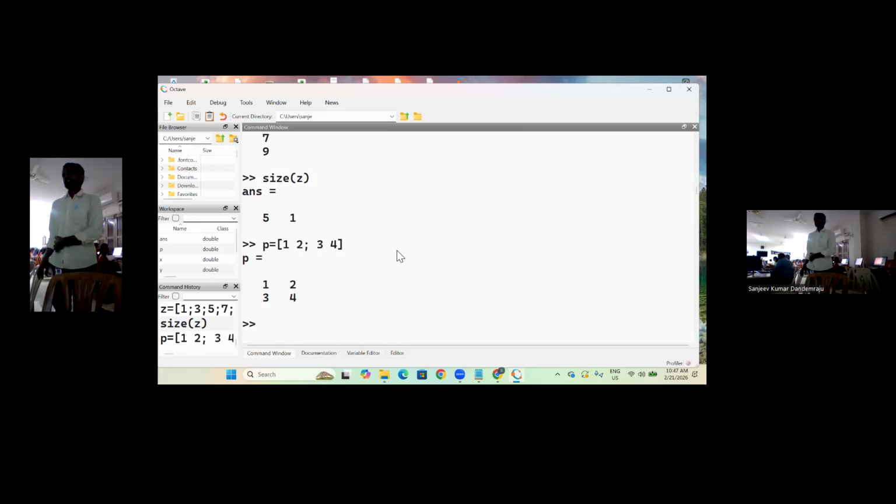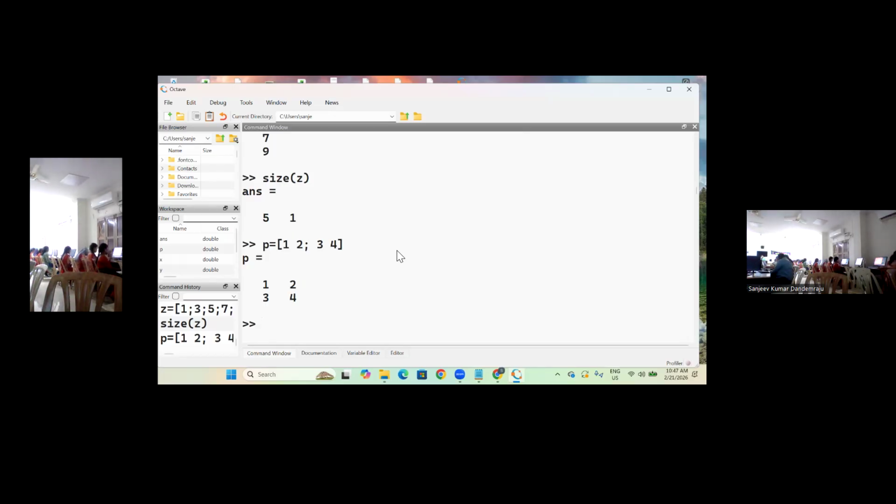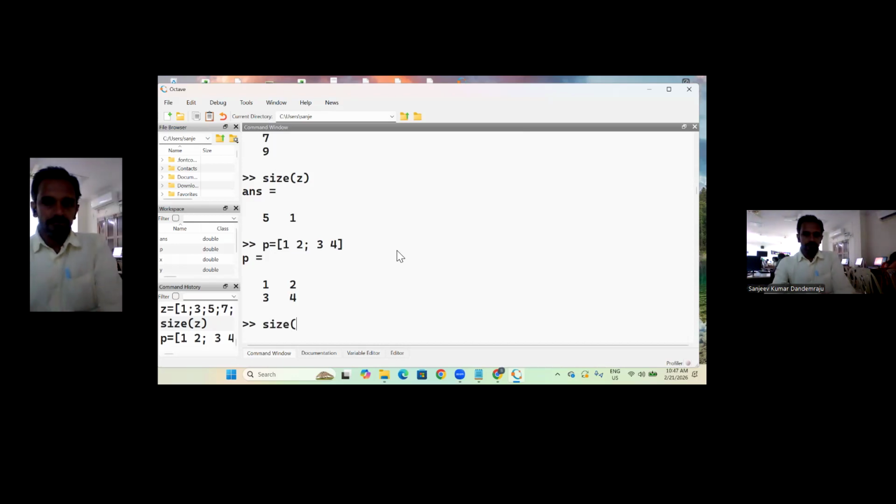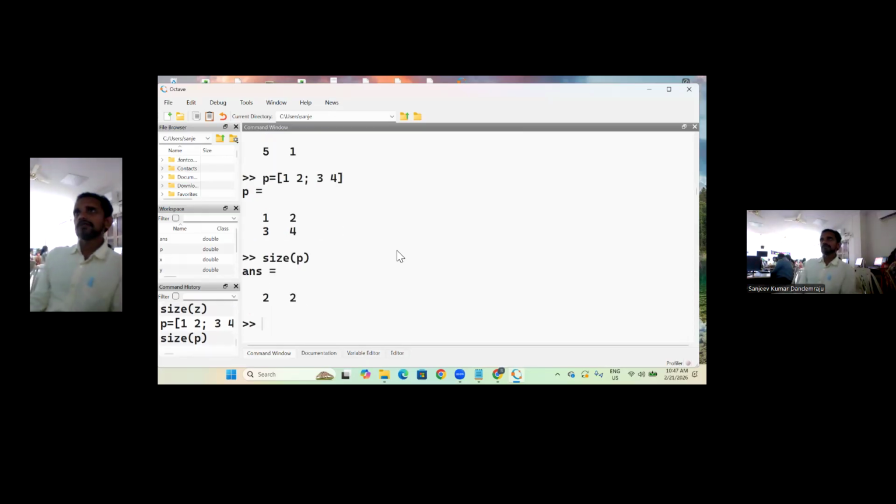Okay, so P is equal to 1 space 2 semicolon 3 space 4. That gives you a 2 by 2 matrix. You can confirm it by typing size of P. It is a 2 by 2 matrix.